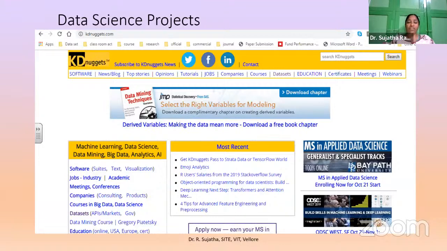The other common thing we can use is Google Dataset Search. In Google Dataset Search itself, we can just key in an area of work and we can see n number of data sets.